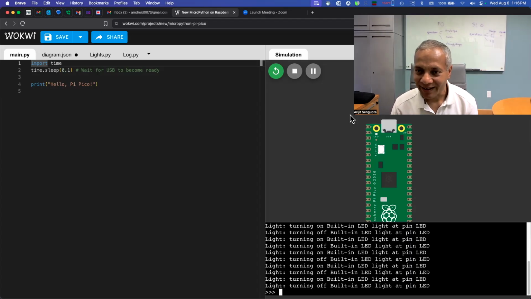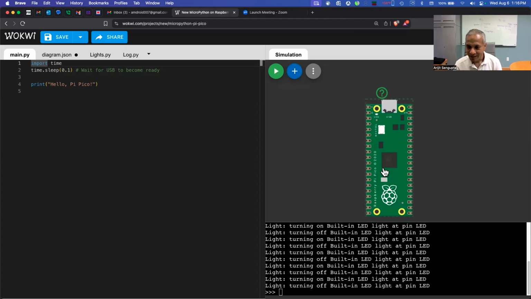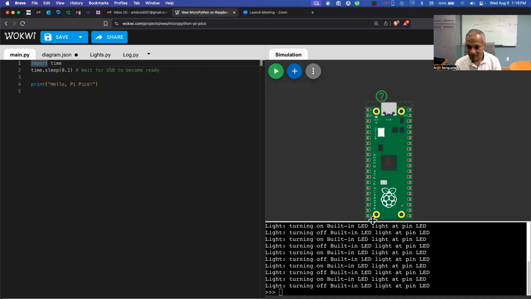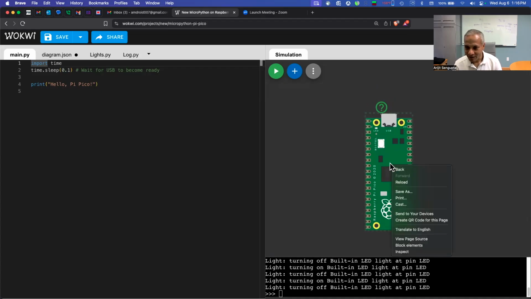Today, we're going to connect a few lights to our project. So let's make this a little smaller. I'm going to stop the simulation so we can mess with the simulation here. And you can turn this around.